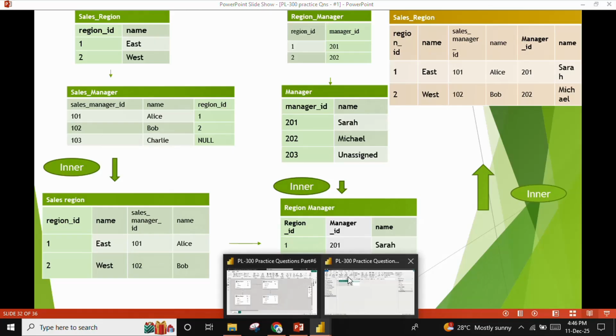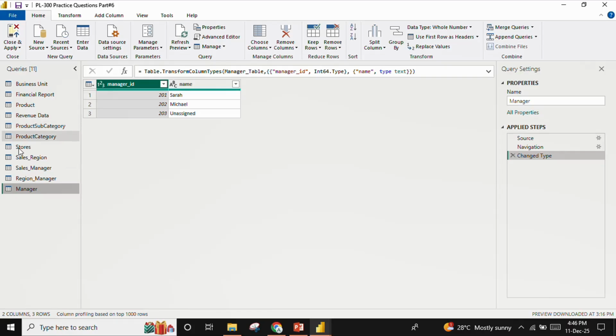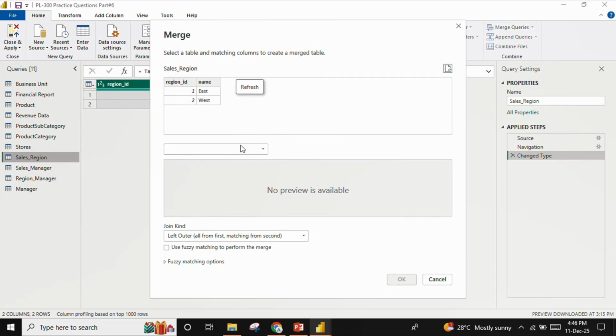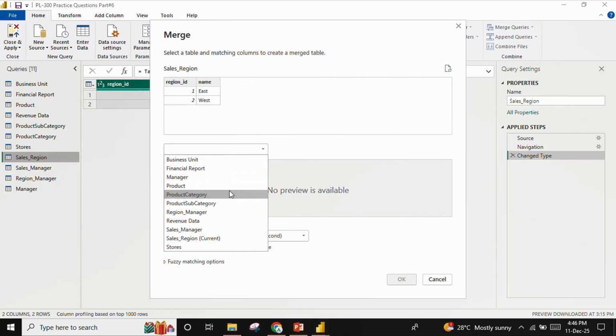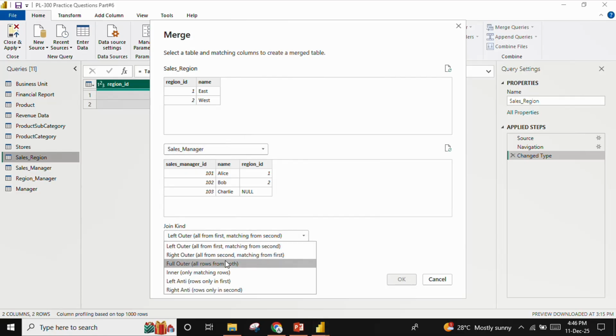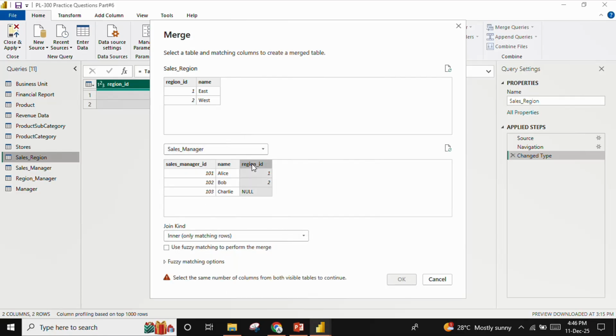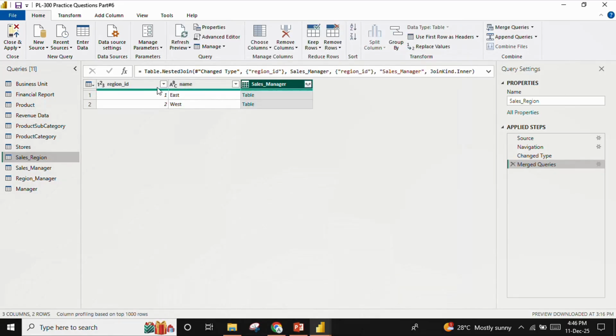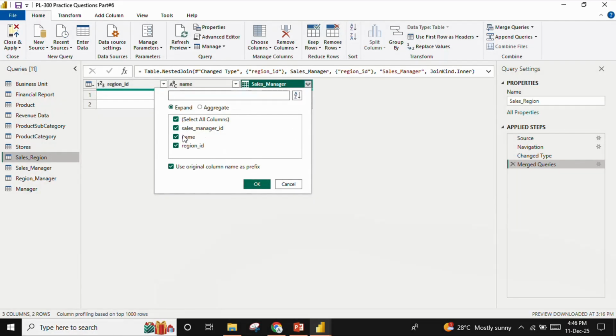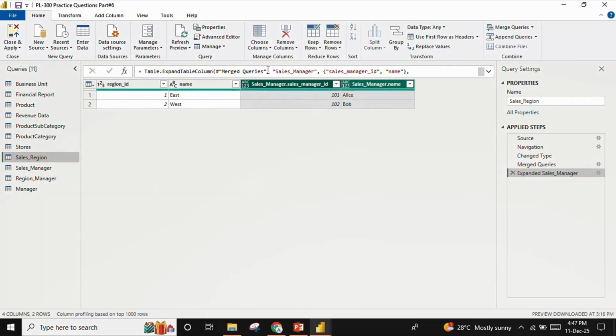Let's see this in the Power Query editor. Here is the sales region table. Now we want to perform merge queries. Sales region and sales manager, we are going to perform inner join by using the common ID, region ID. Now the sales manager column came like this. We merged with region ID, so remove that. This is the final output table.